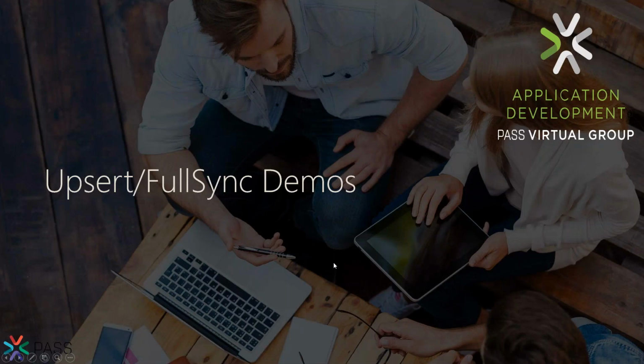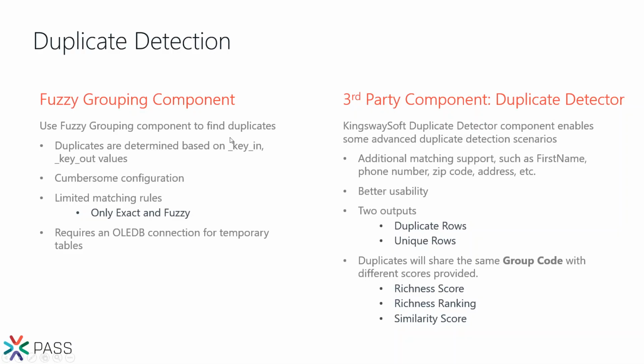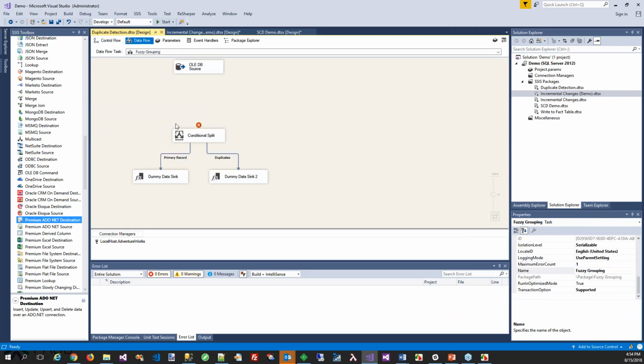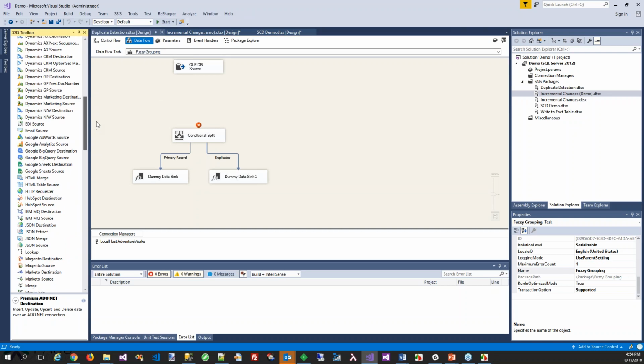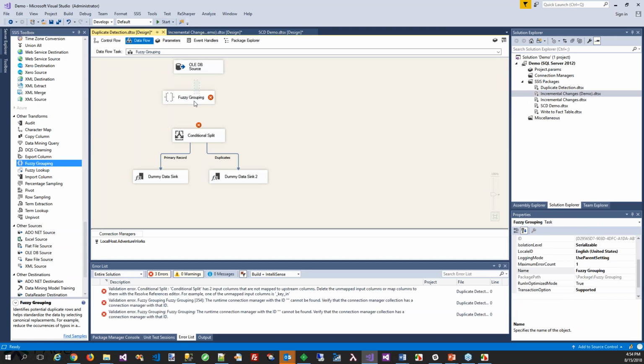Okay, let's move on. Sometimes you might have to do some duplicate detection. Let's quickly jump to the demo. You have two different strategies: you can use a fuzzy grouping component that can identify the duplicates, or you can use our component. Let me jump to my demo. If you use fuzzy grouping, you can connect to your source system.